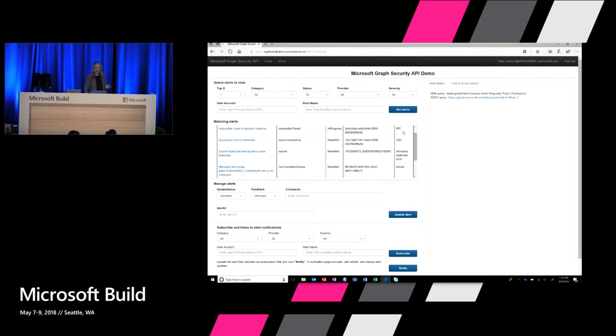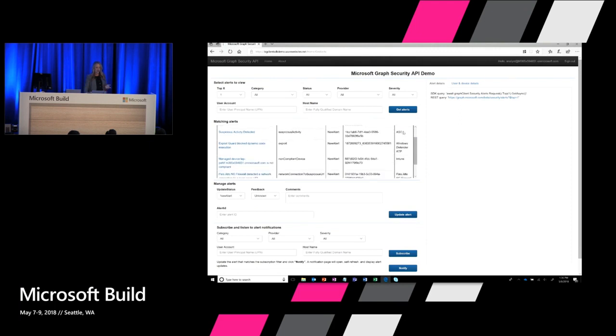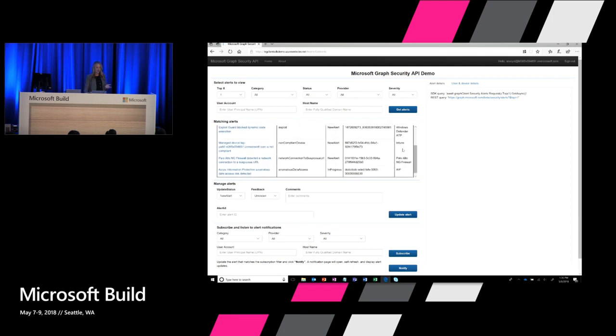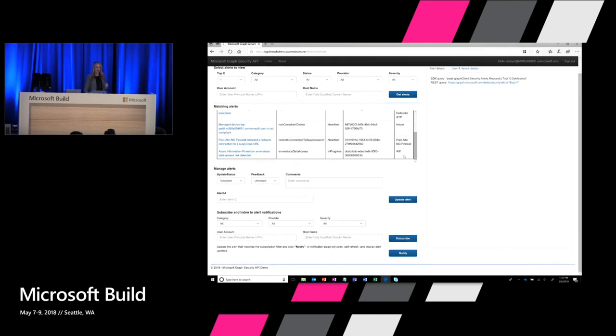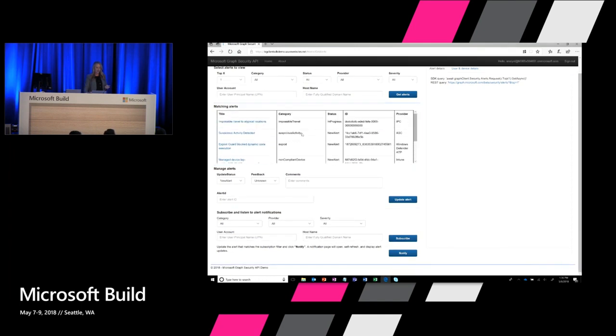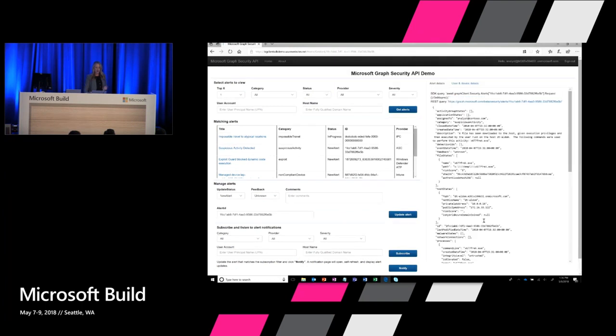So we've got a list of alerts from Azure Security Center, Defender ATP, Intune, some from our third parties. Palo Alto Network Firewall is included here, Azure Identity Protection. And we can click on any of these to see the full JSON blob that's returned. So again, all of these results are being returned in this common schema, which is going to make correlation quite a bit easier.